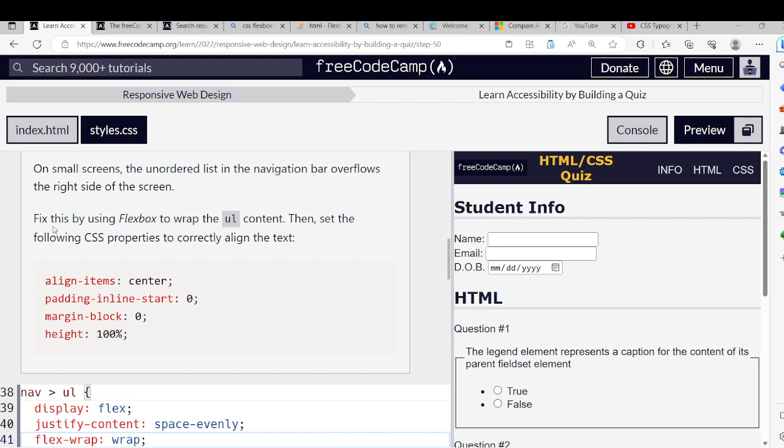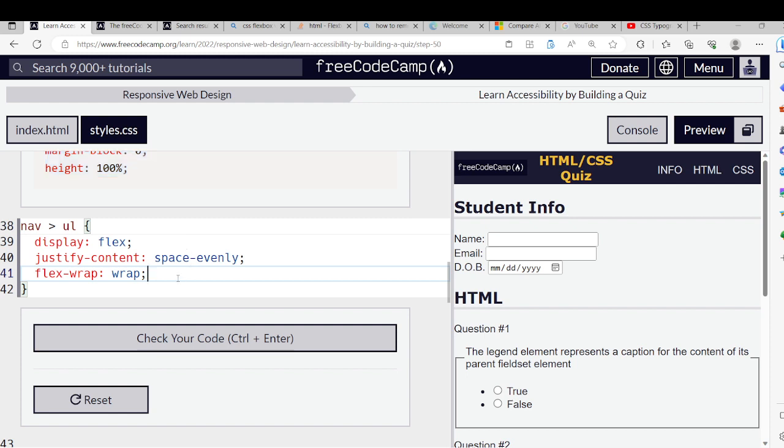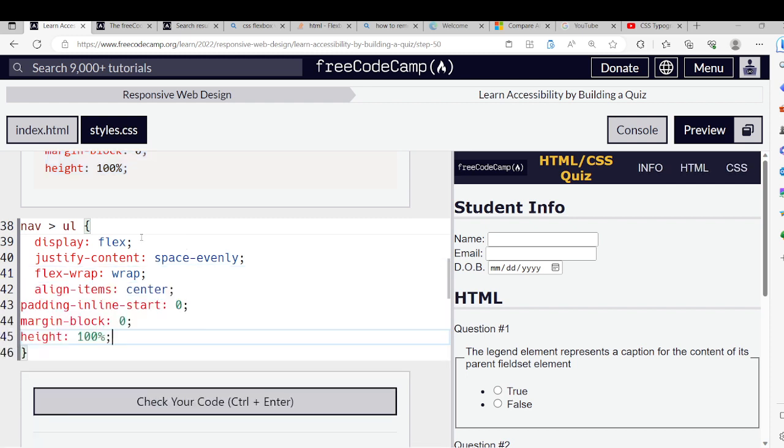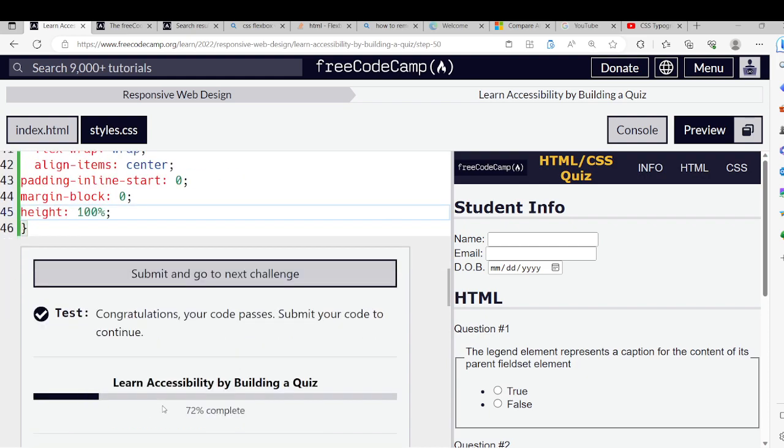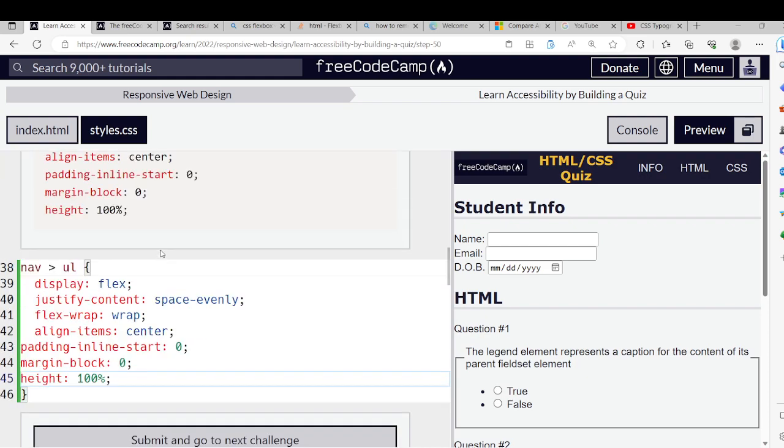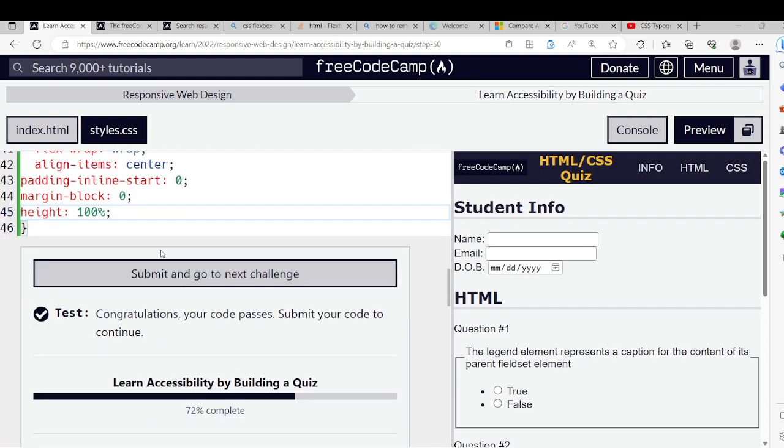Then fixes. Then set the following CSS properties to correctly align the text. So leave output that here. Okay. So that worked.